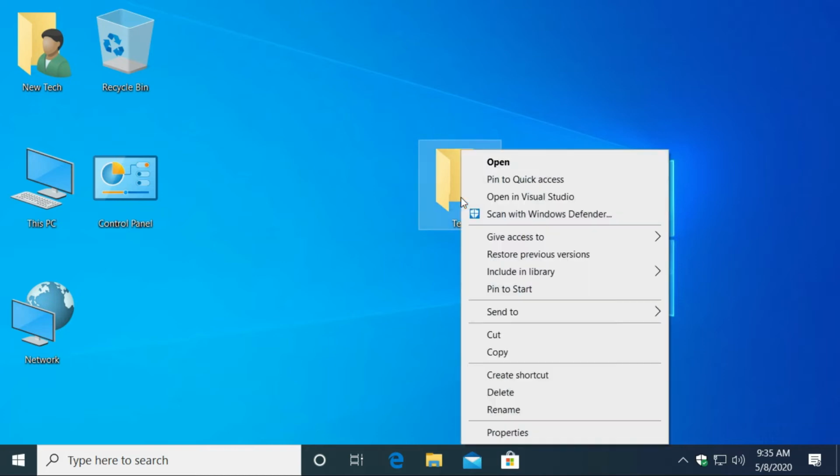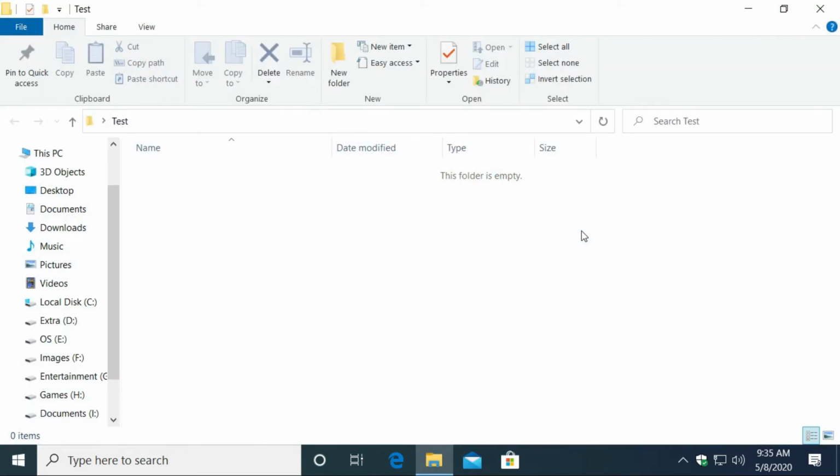If you want to create subfolders within the main folder, then go to the ribbon menu at the top. Then select the Home tab and click on New Folder. Once you click New Folder, you will see the new folder on your screen.